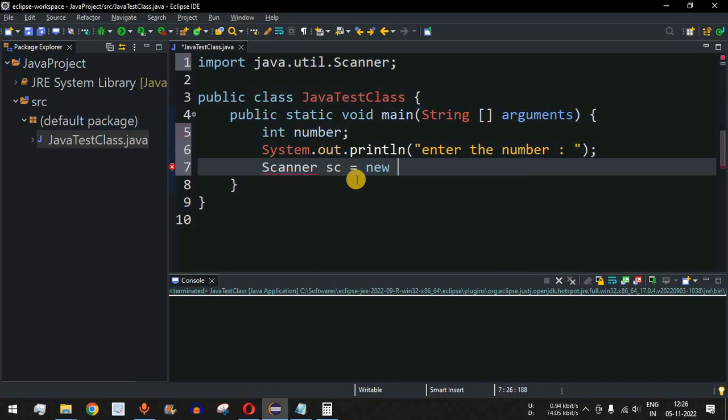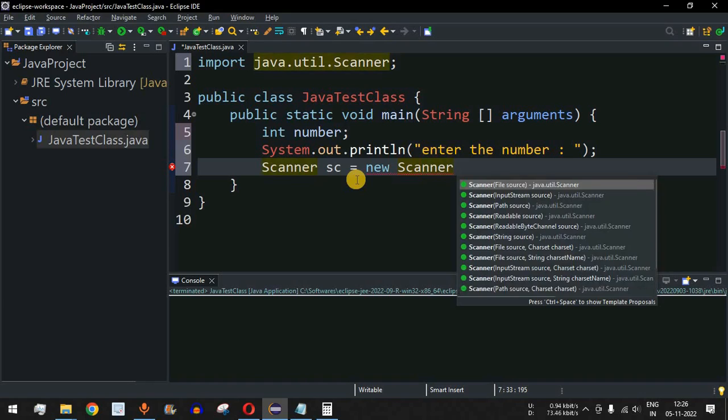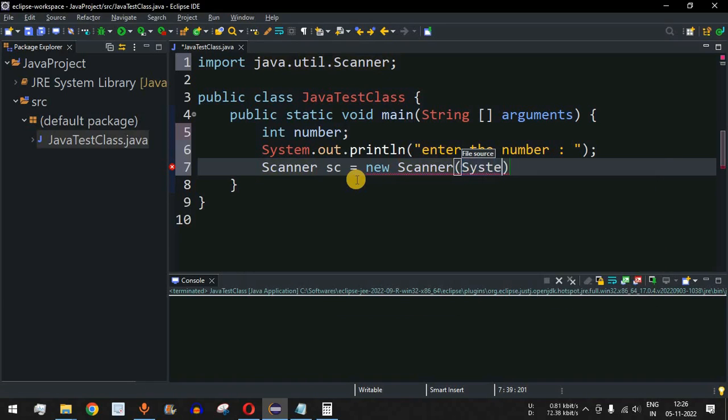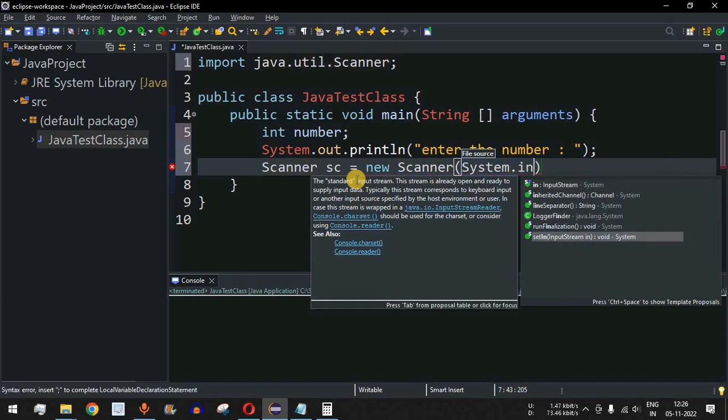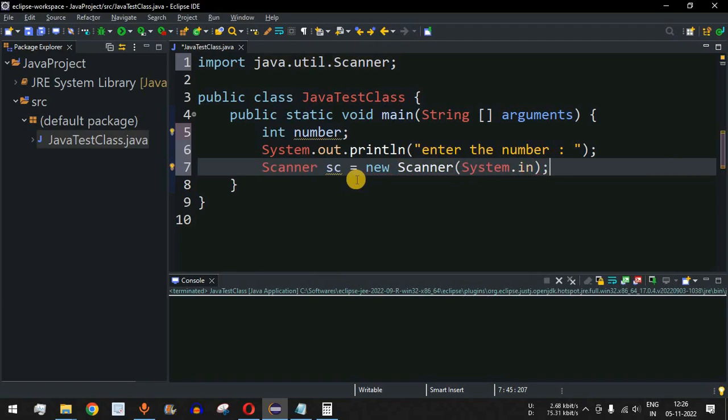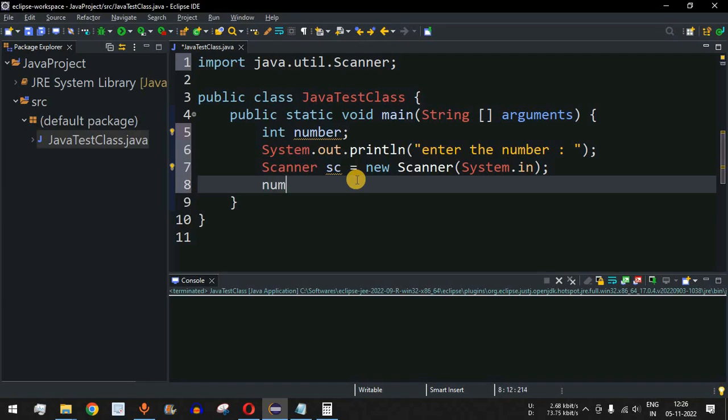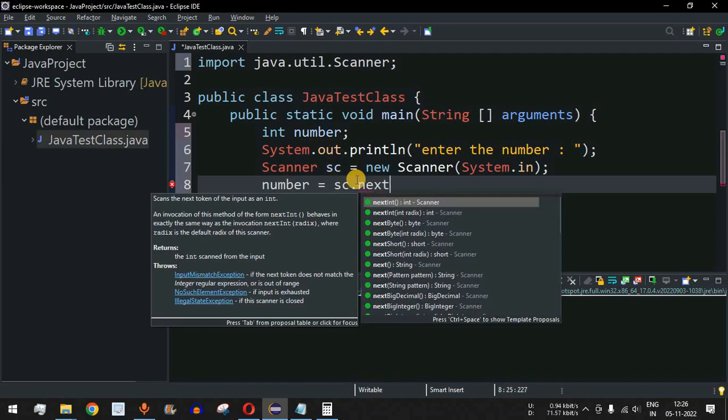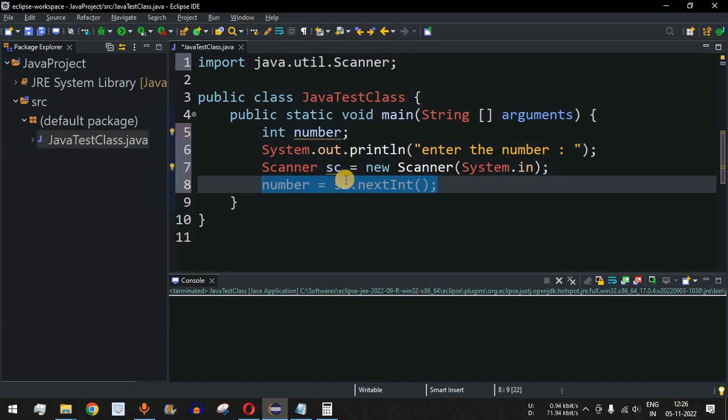So we have the sc object followed by the new operator, and then we have the Scanner constructor over here. So we have the Scanner constructor and System.in, which will be responsible for taking the input from the user on the console. So over here, number is equal to sc.nextInt(). So guys, this line of code is responsible for taking the input from the user and storing that input into the number variable.